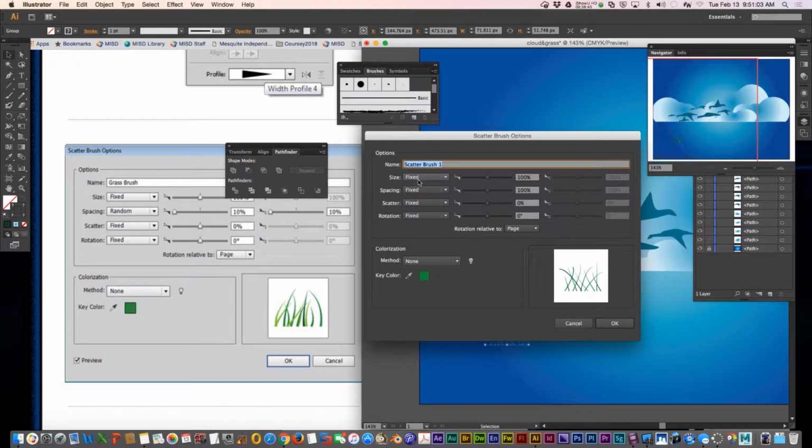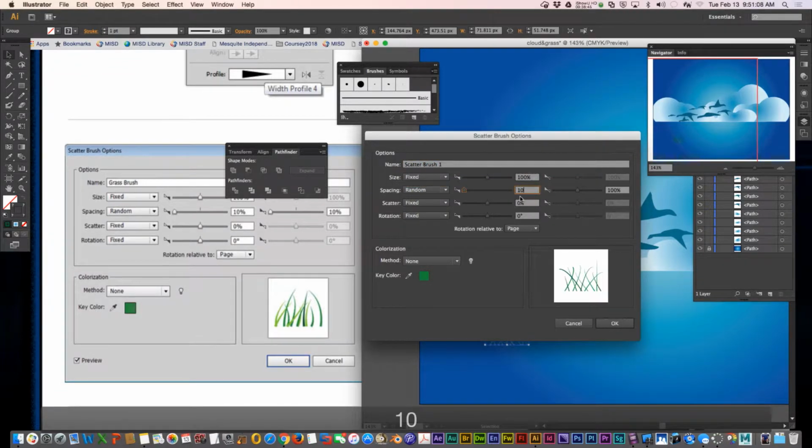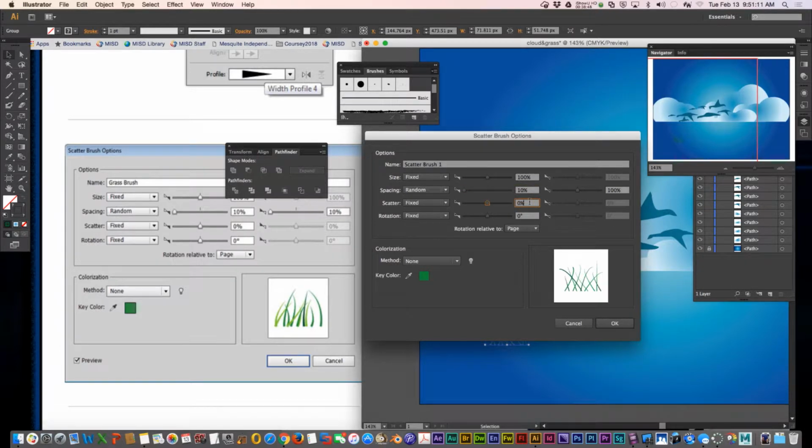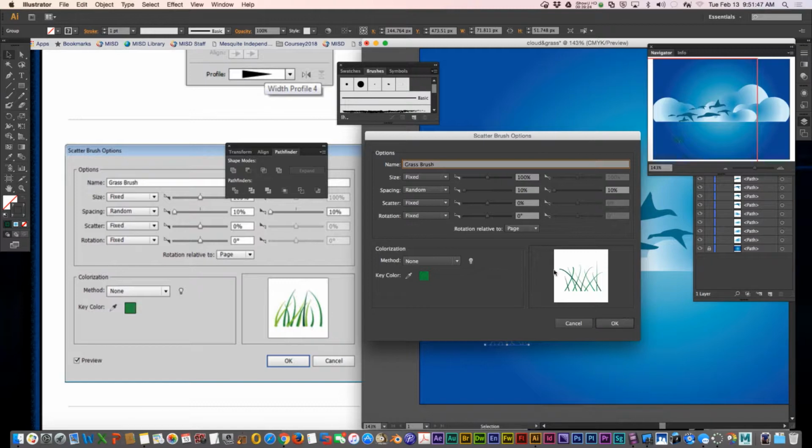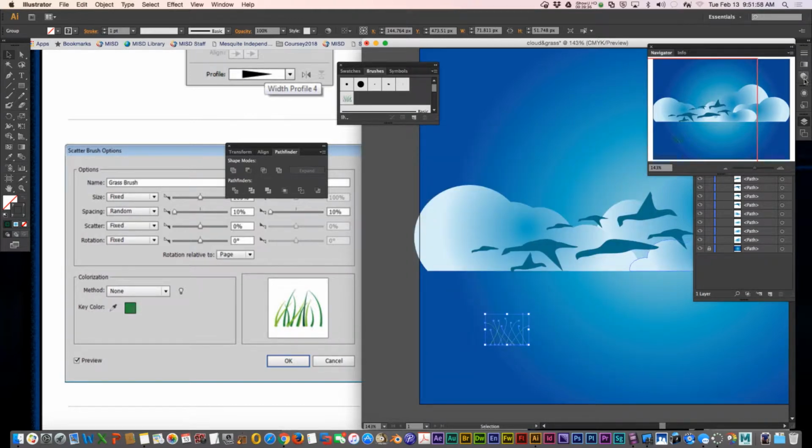This is size fixed. Spacing is random. Do 10%. Scatter is fixed at 0. Rotation is fixed at 0. Spacing 10. And we're going to call this grass brush. And then click OK. So in your brushes panel, you should see the grass brush right here now. Command click away. And then I'm going to choose this brush.